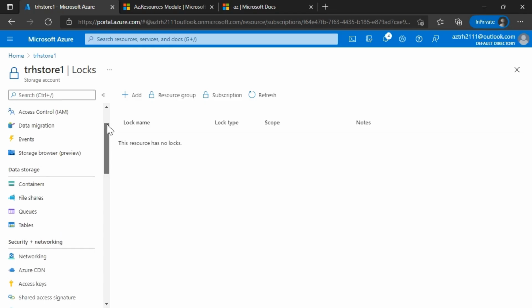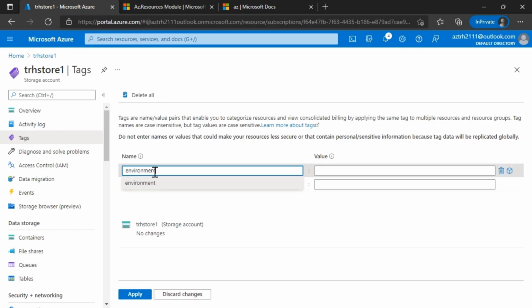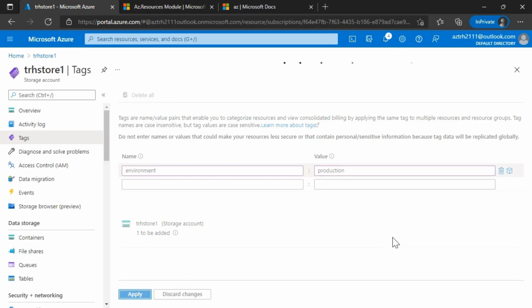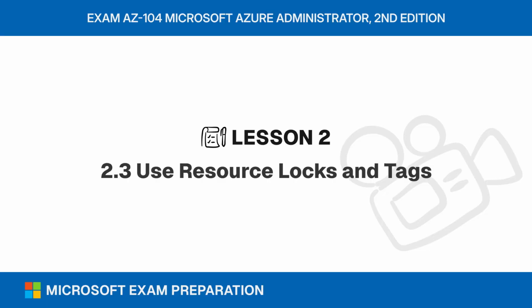So here I am at my storage account, and near the top you'll find tags, and you just type in the name of the tag and the value for the tag. This is a production resource. Then you apply it. And it's entirely up to you to make sure that you spell the word environment the same every place that you want to use it, and the value production. And it's entirely up to you to decide what other values are appropriate for the tag name of environment. So tags, as I said, nice, loose, free-form way for you to organize resources.